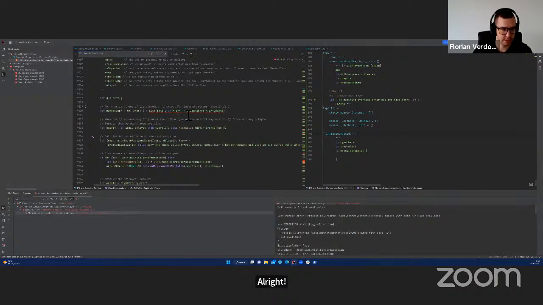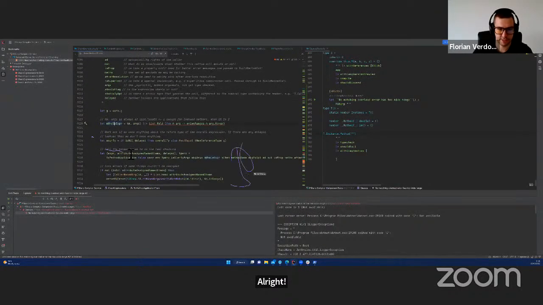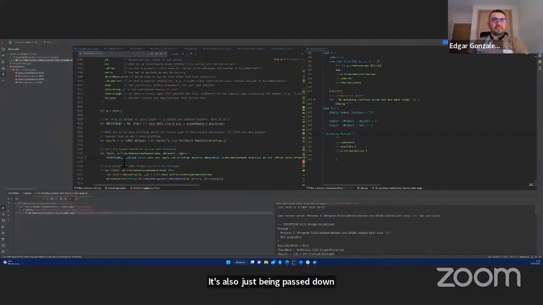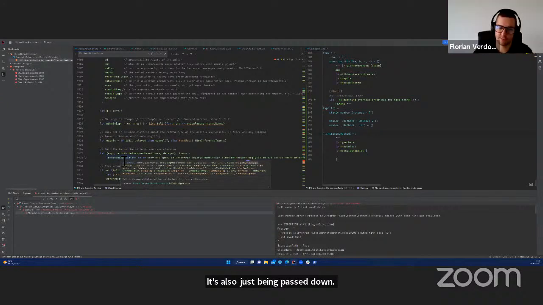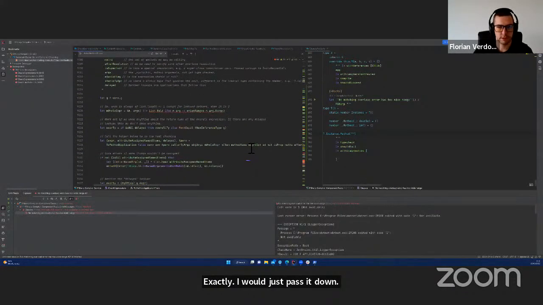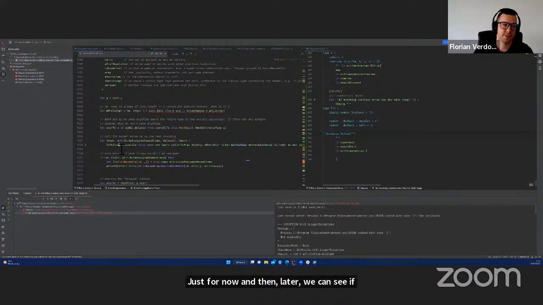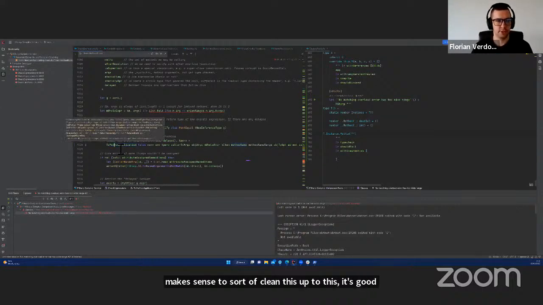Right, it's most likely going to be this TC method application, because I see method name over here is also just being passed out. Oh yeah, we need to also do that. We need to pass the method, exactly. I would just pass it along for now, and then later we can see if it makes sense to sort of clean this up. But let's get to the solution with the shortest path for the remainder of the stream.